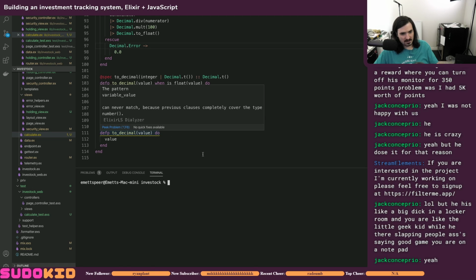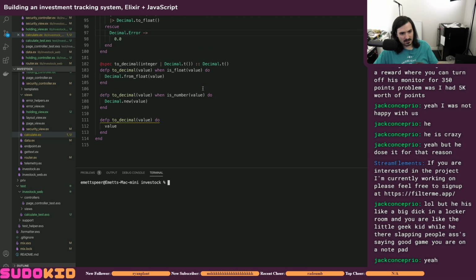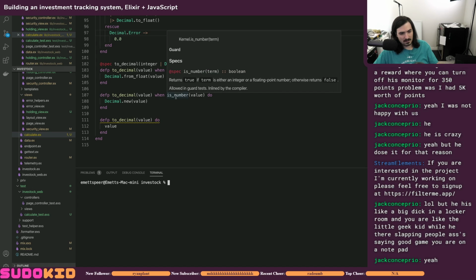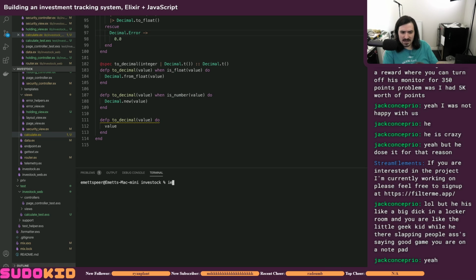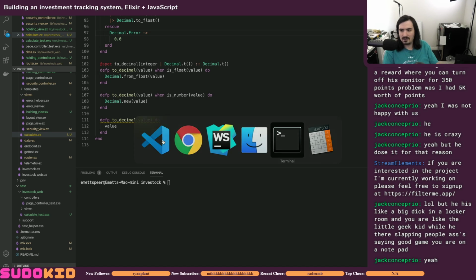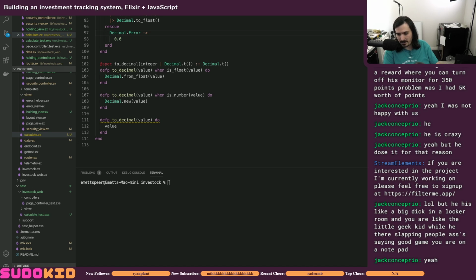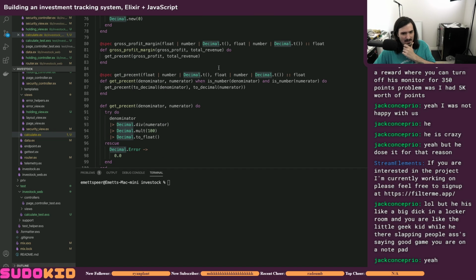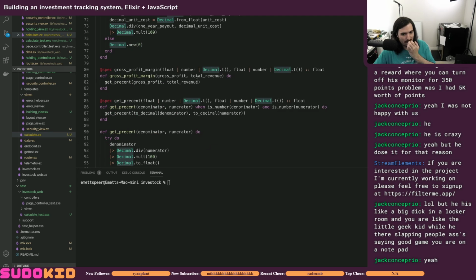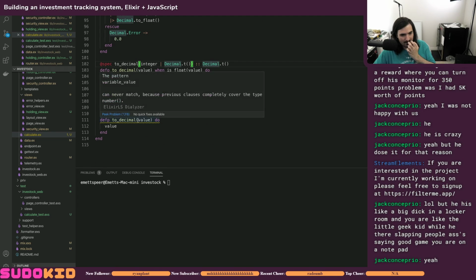Can never match because of the previous clause. But I said or decimal. Yeah, but I don't think is number works for that, right? Wait, I'm just testing this on the side screen here because I need to have the decimal dot new 100 is number false. So what's it going on about? What do you mean it can never happen?